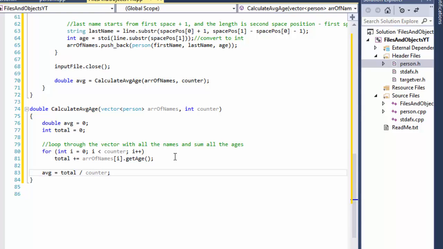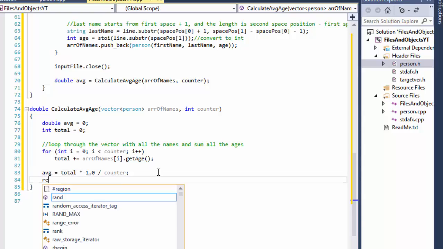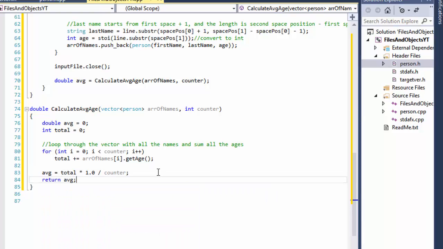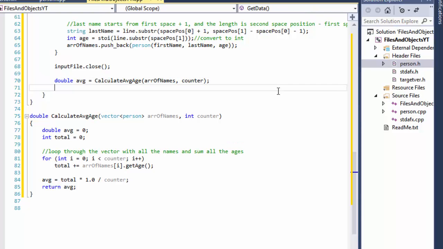gives us the average. Now since this is a double, I'm going to add times 1.0, so the result is not truncated to an integer, so it keeps the decimal places. And we will return the AVG. So now over here our average now equals whatever is returned from this function. So now all we have to do is display the output.